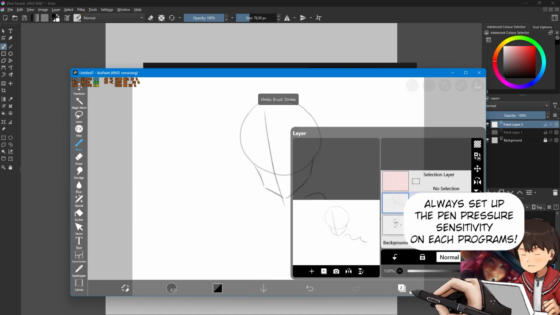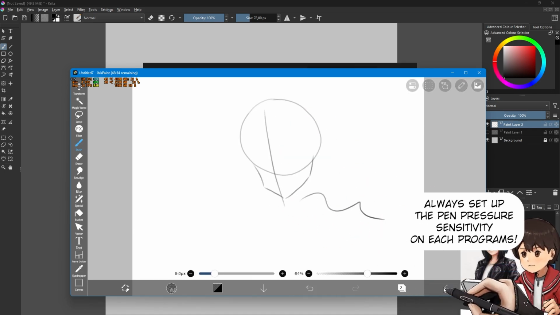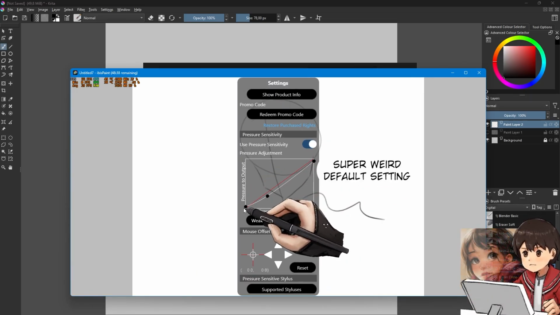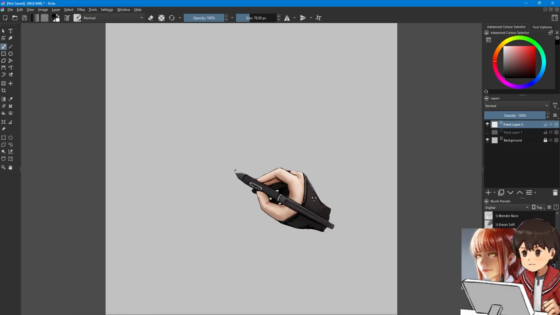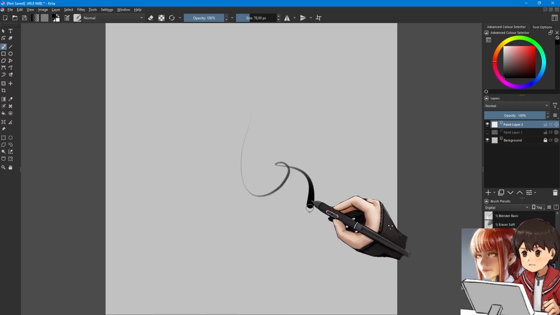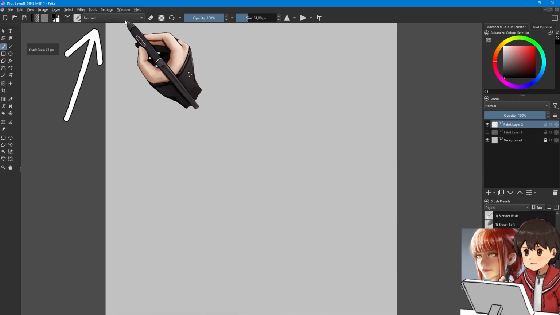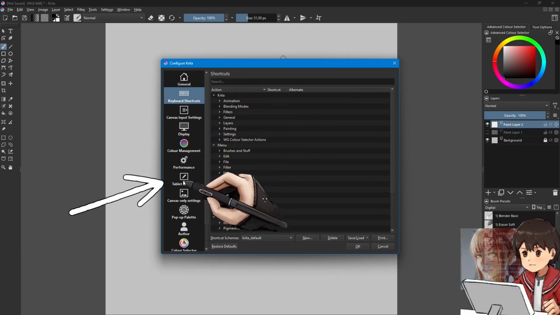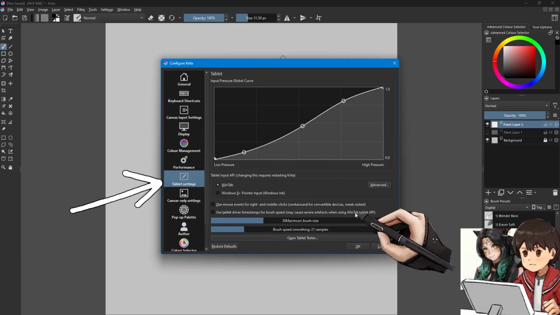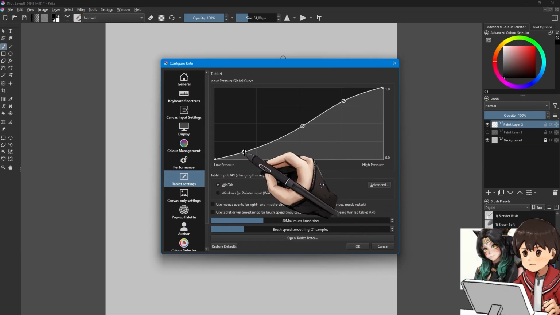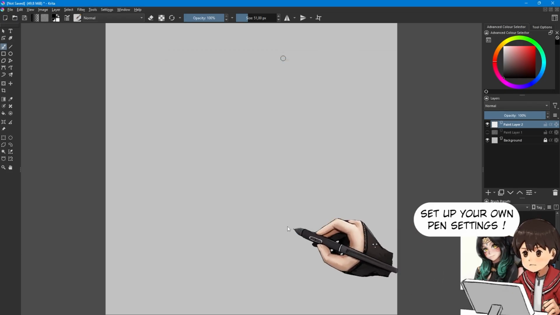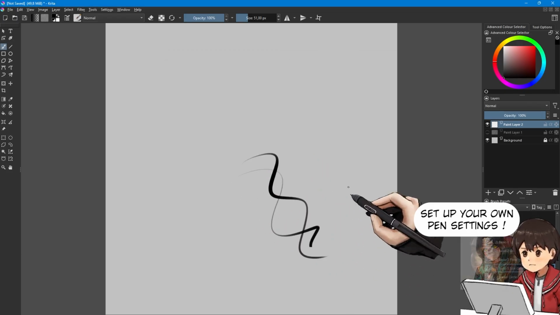One most important setting you need to set up on any drawing program is the pen pressure sensitivity. On ibisPaint, you can access it on this menu. The default one is always super weird. On Krita, you need to go to Settings menu on the top, Configure Krita, and to the Tablet Settings tab. Try to play around with it to find your own settings. You need to be able to get smooth control between the low and high pressure. Each hand is different and each tablet also works differently.